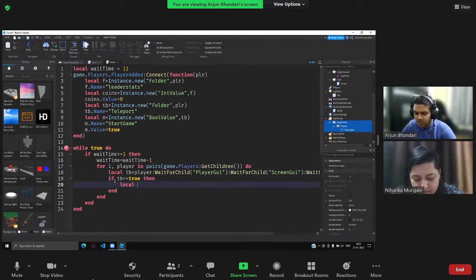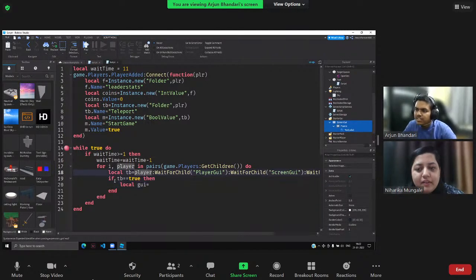So I'll first create a local GUI, and that GUI is going to be the same thing: player WaitForChild for everything that we got. It is stored in TV for now. So local GUI equal to TV dot. I want to get the screen GUI from it, so text label. GUI, TV dot, you can put anything. WaitForChild.